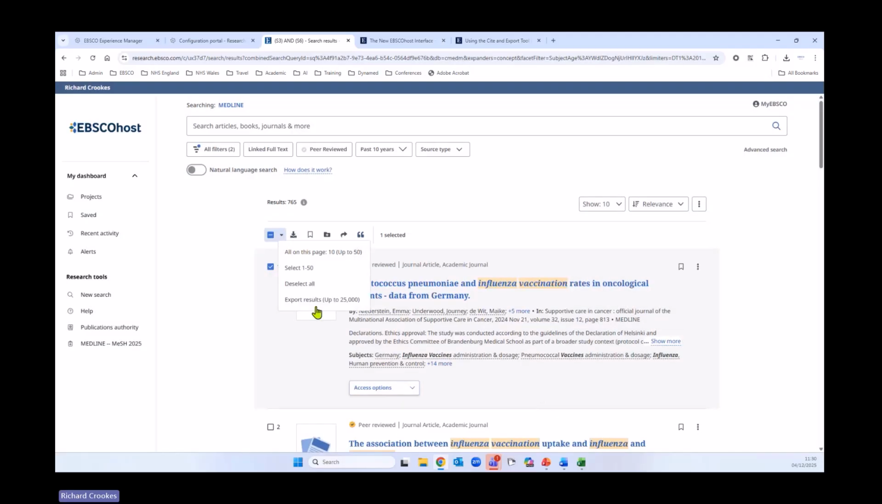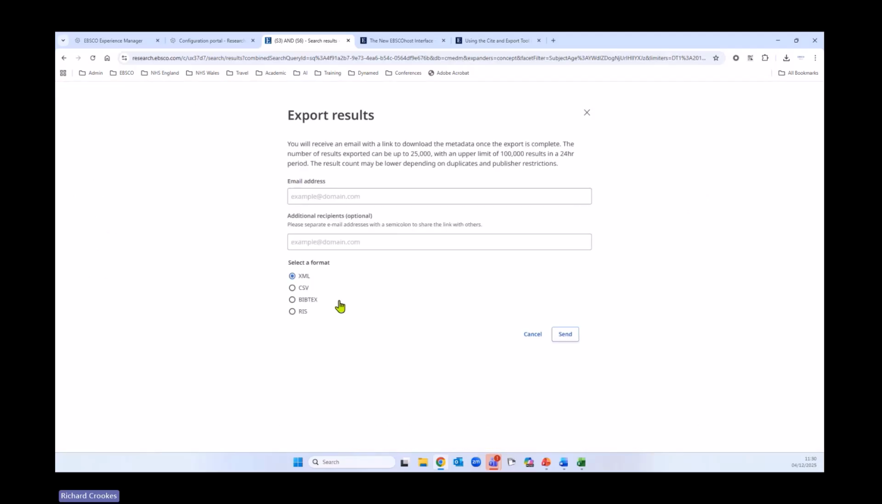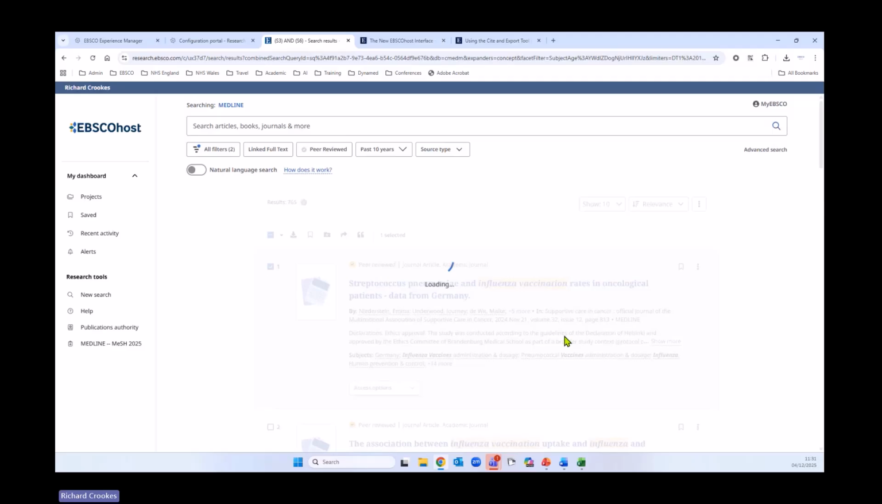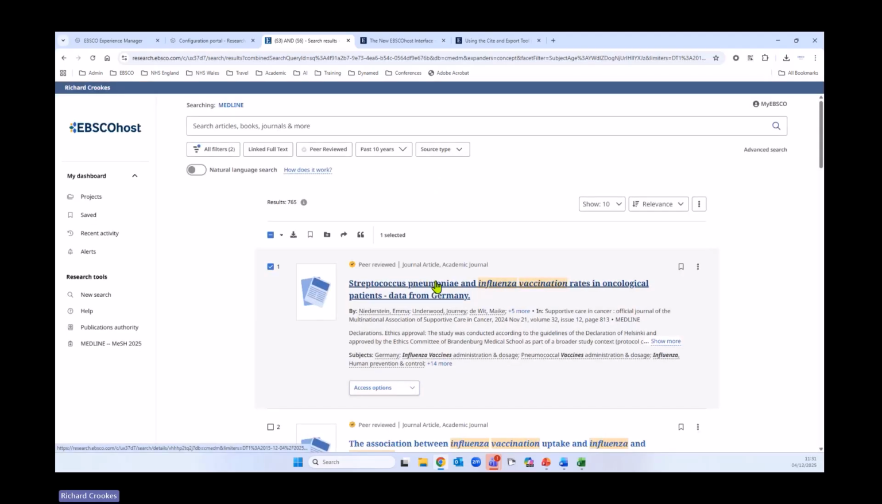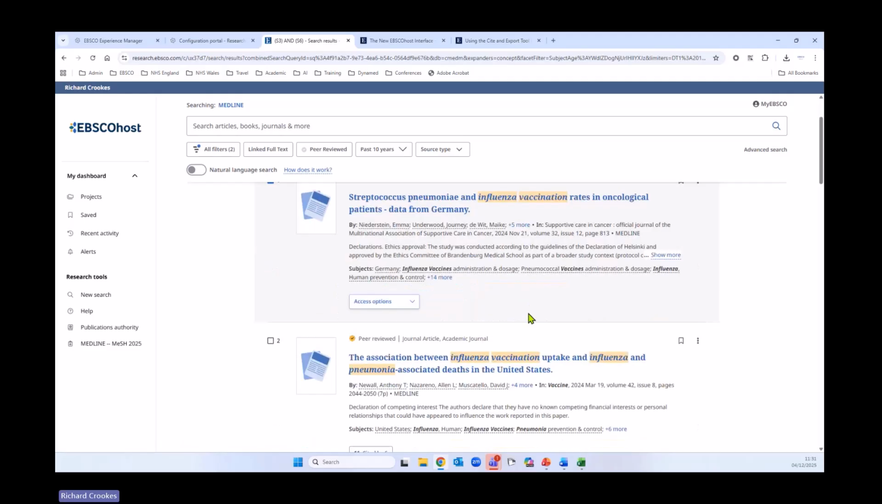And if you want to export the records, this complete set of records over 760, then you can choose the export option. You will be required to sign into EBSCO as well, but you can choose the appropriate format here and then send, and then you'll receive confirmation that a link to download metadata for your results will arrive in your inbox shortly. That's valid for 7 days. So you can then import that into your preferred software. Okay, so that option is also there.